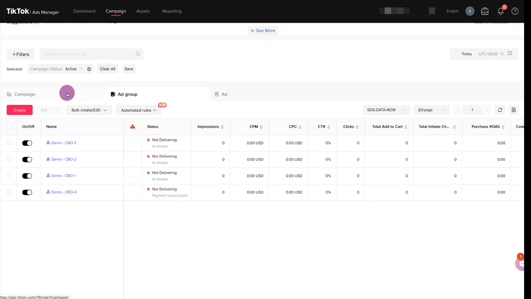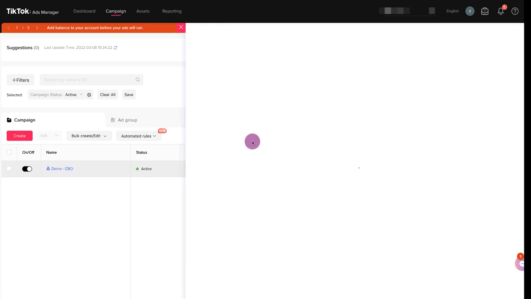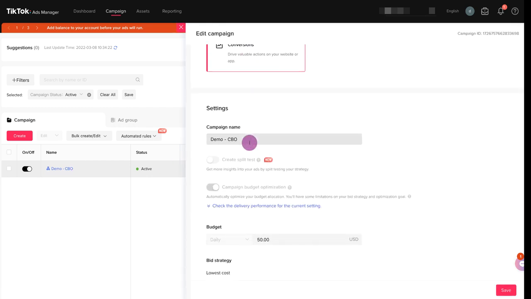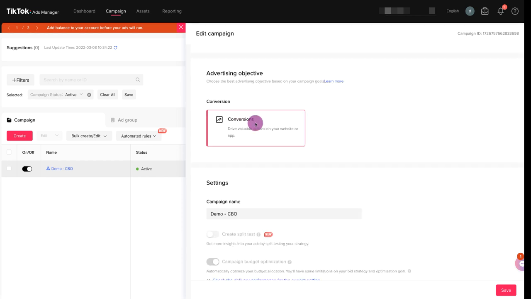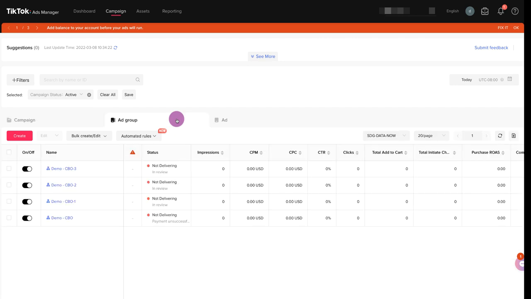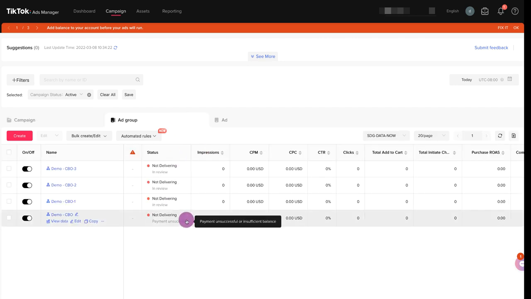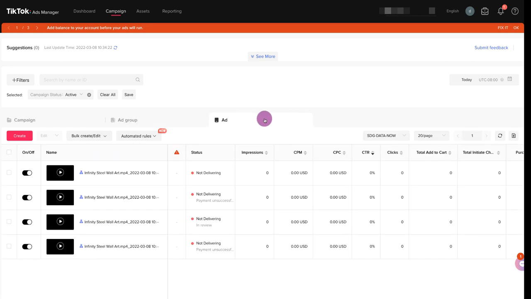So basically, come back over here to campaigns. And here's your CBO. Click edit. And just double check. You got your budget in here. You got the name of your product in here. And everything looks good. Come to ad groups again. Always double check. Everything looks good. They're in review. And then your ads. And this will be your ads that you're running, and you're good to go. And that's all it is.